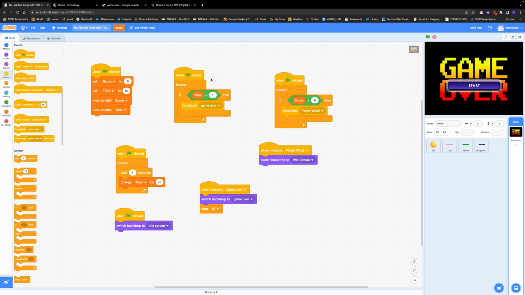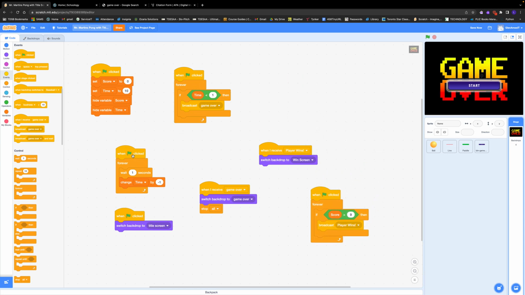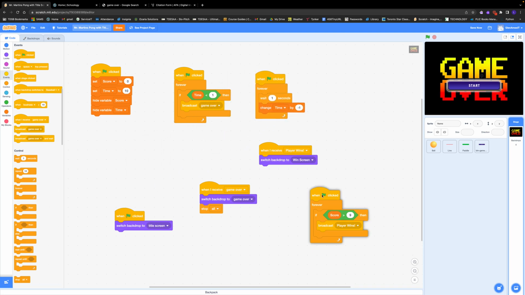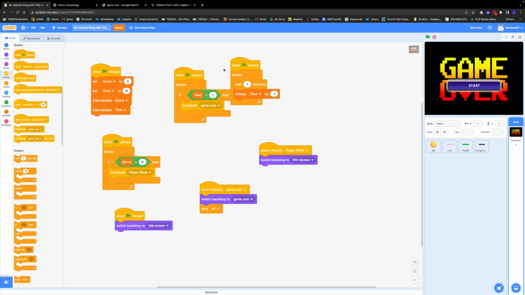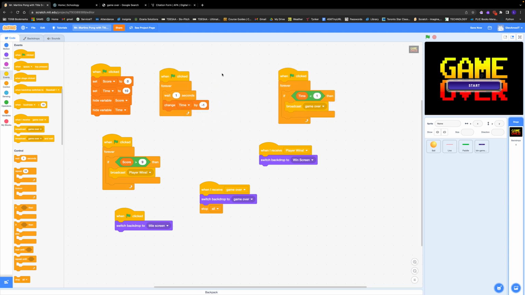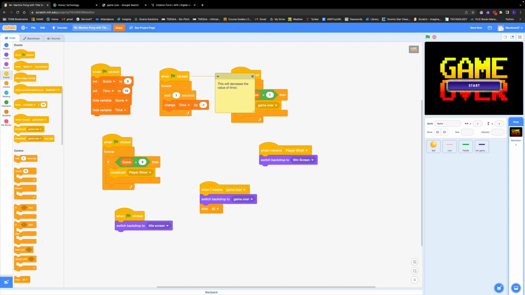Over here we've got some timer functionality, so these two things have to do with time. Maybe I'll just rearrange this a little bit so the two timer things are together. And I'm actually going to bring this one over a little bit too. Okay. So the first one is our actual time decreasing by 1 each time. So I could add a comment for that. This will decrease the value of time by 1 each time through the loop.